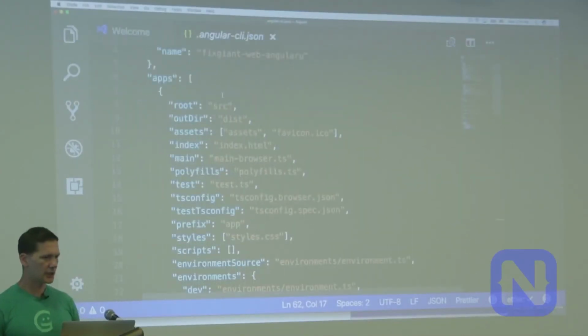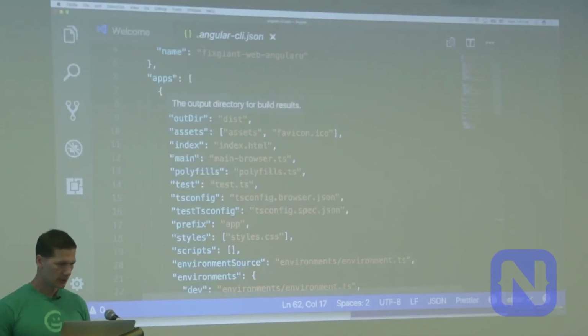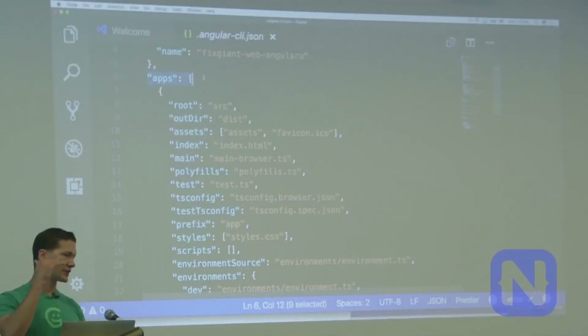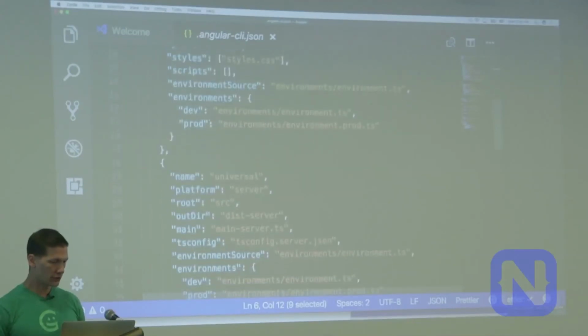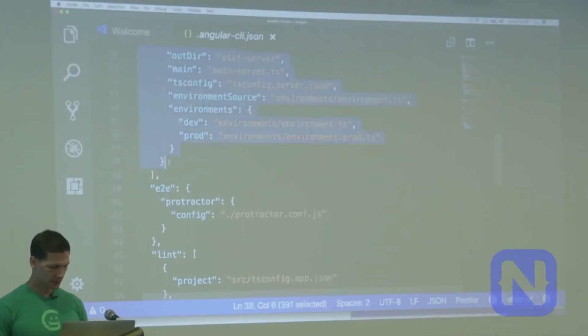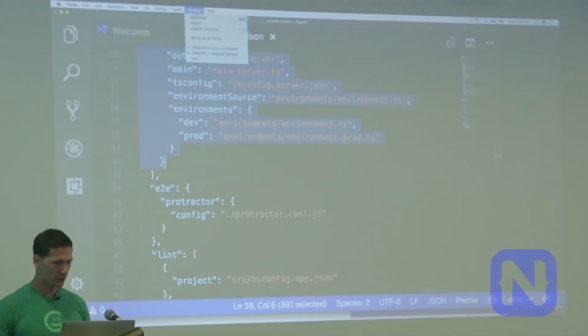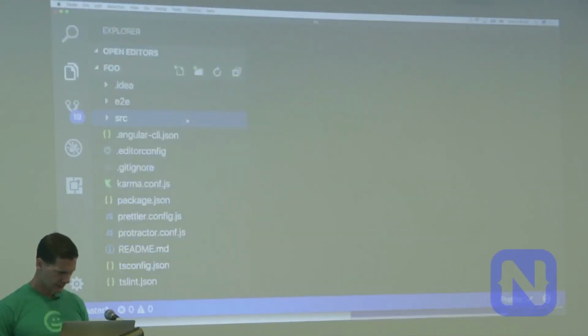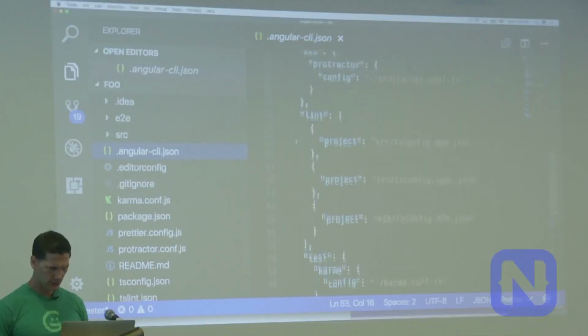There's this section of the Angular CLI JSON which says apps. It defines a whole bunch of stuff for the CLI to work with your app. Most of the time, it's just one app. But if you want to do a server rendered thing, you need a second app. So I'm just going to copy this and bring it over.